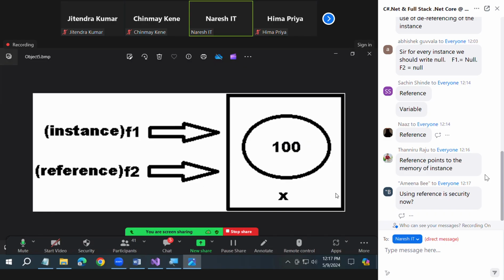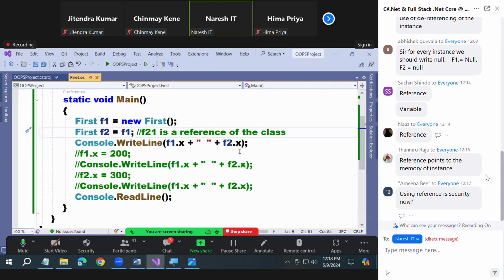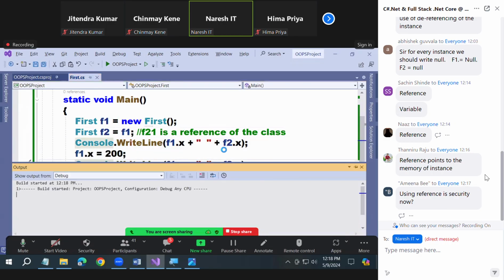Exactly. F2 can do everything that F1 can do, but F2 is not the owner. Clear or not? That is why, using F2, I can access x. That's why F2.x is printing the value. Why? F2 is sharing the memory of F1. Shall I prove to you both are sharing the same memory? This is clear evidence for you.